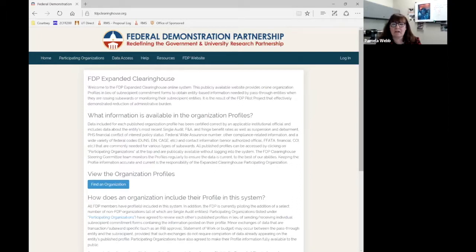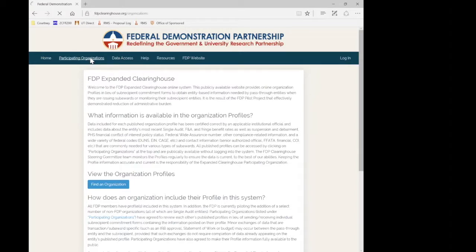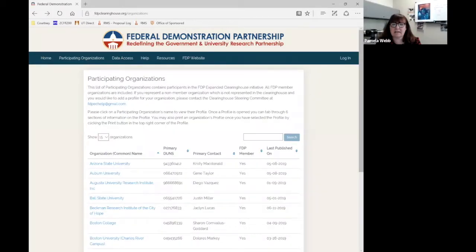We encourage all institutions, and that actually includes our federal and non-federal funders as well, to utilize the wealth of the information on the online Expanded Clearinghouse, and that can happen whether they're members of the clearinghouse or not. That means for you that once your profile's been added, you should feel free to welcome your pass-through entities to view your profile online, even if they're not themselves members of the clearinghouse. So the way you do this is all published profiles can be accessed by clicking on participating organizations. And remember, these are publicly available without anyone needing a login to get into the system.